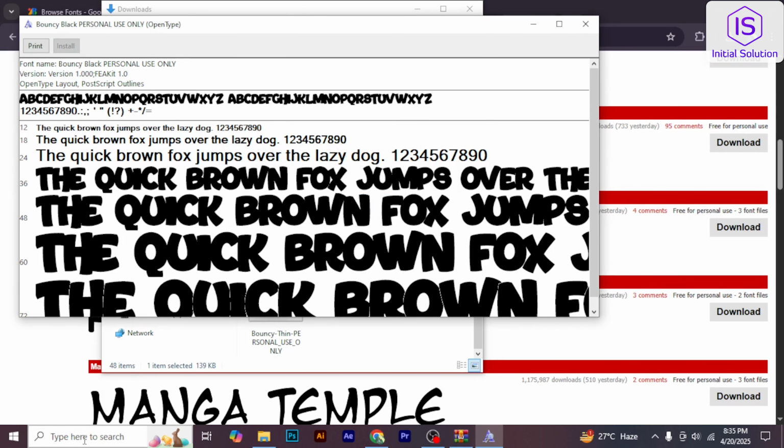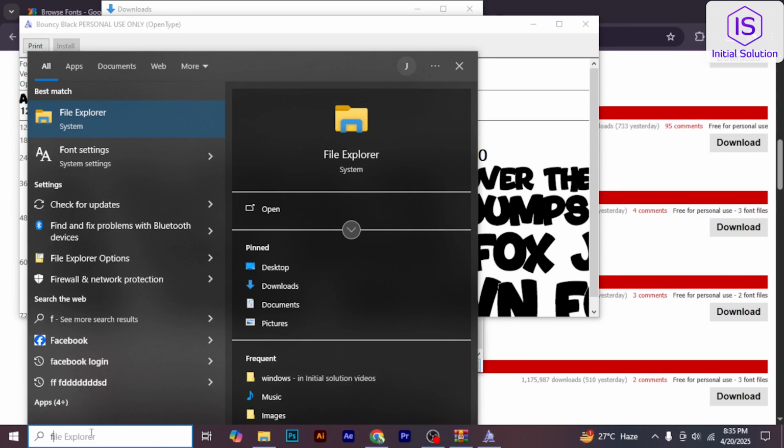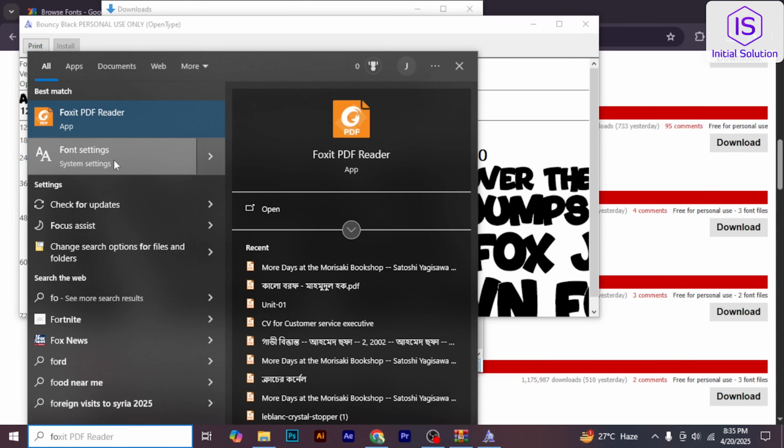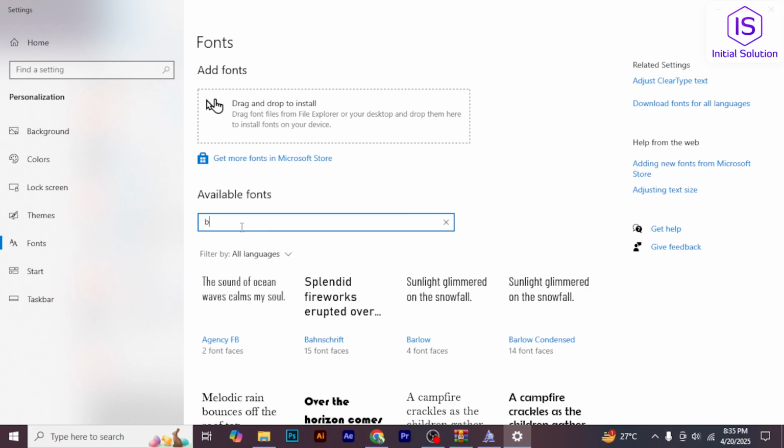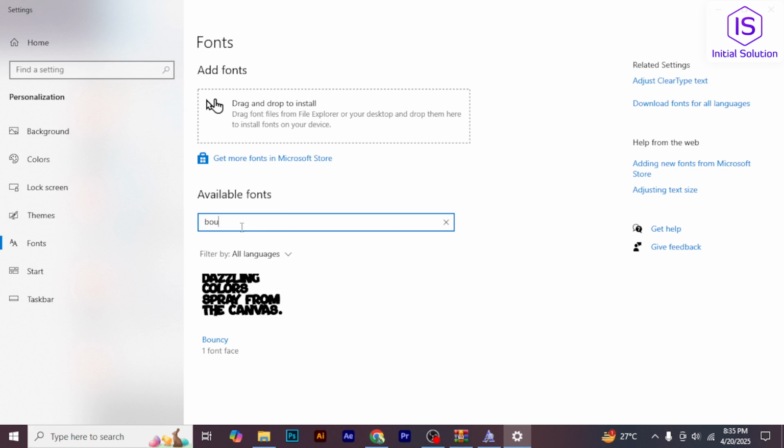Now click on the Start menu and search for fonts. Now click on Font Settings. Search for the name of the font you just installed. If it's listed, then you are all set.